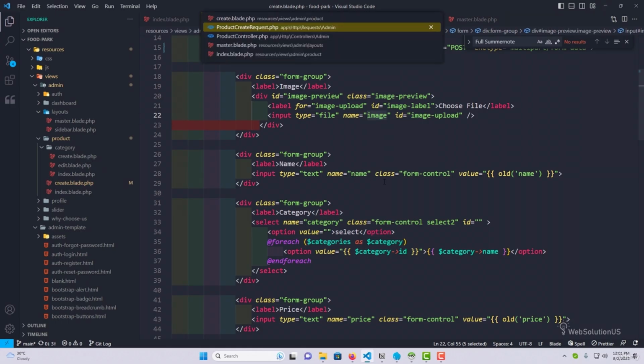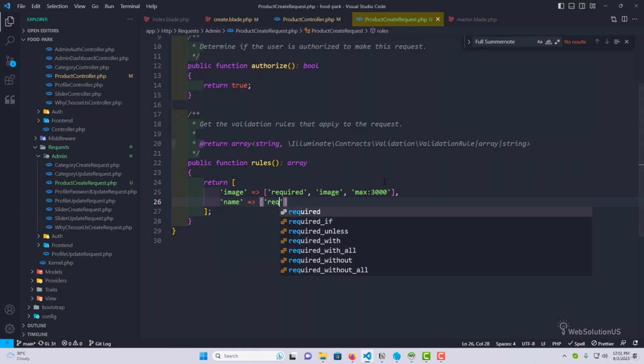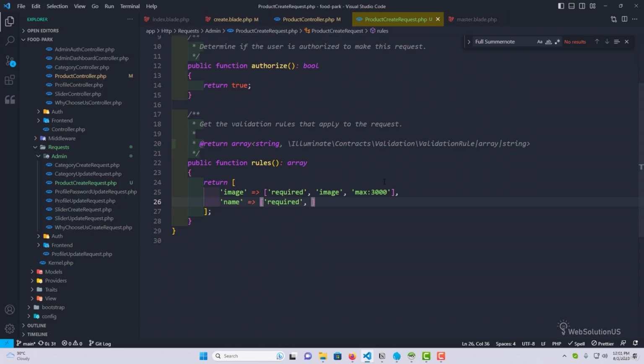After that, we have the name, so let's validate it. Name will also be required, so let's put here required. The max length of the name will be, let's say 255. That will do the job.